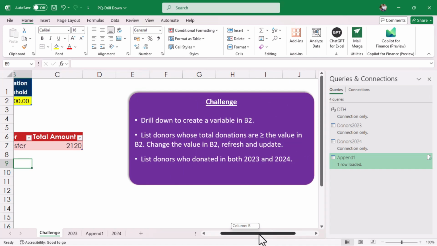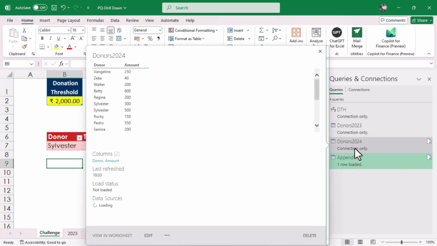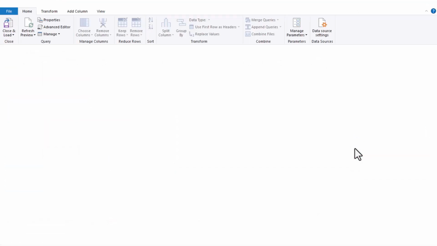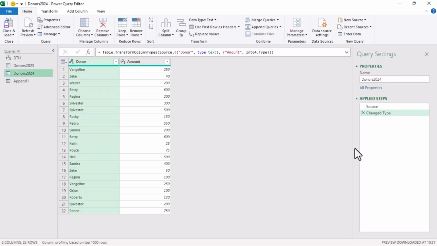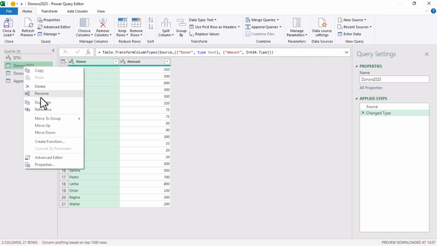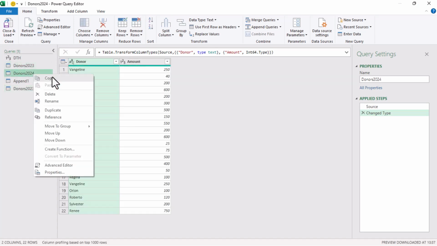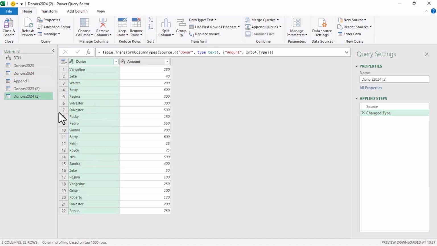Now I want to list all those donors who have donated in both 2023 and 2024. So again I'll double click on any of these sheets to come back over here, and I'll click on donors 2023, and this time I will select merge queries. And before selecting merge queries, I'll duplicate donors 2023 and I'll duplicate donors 2024.